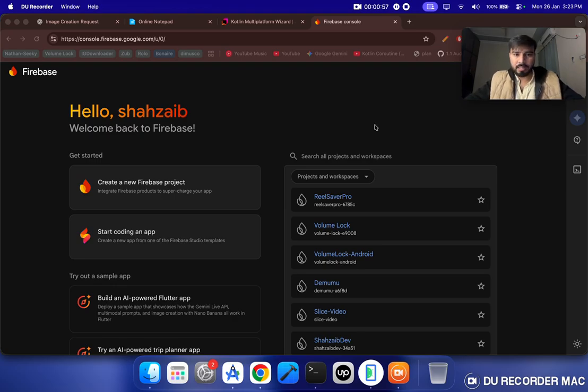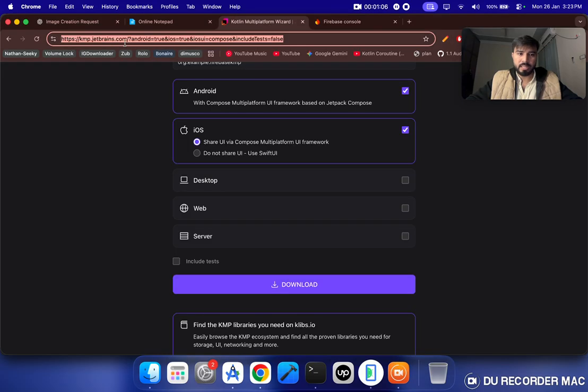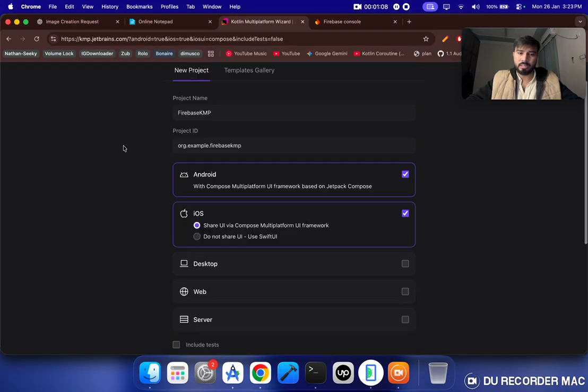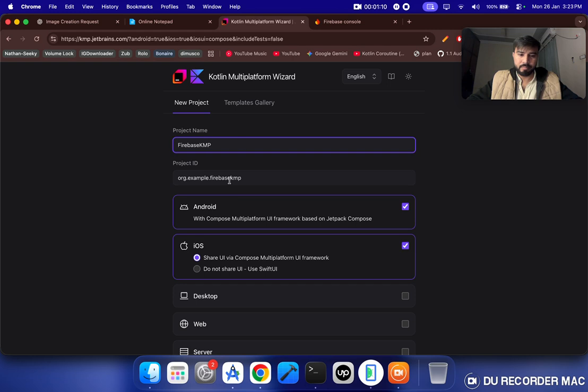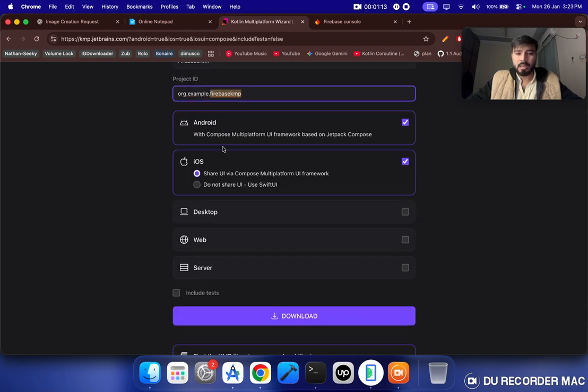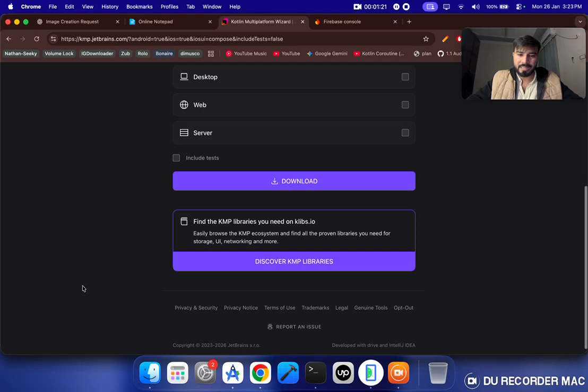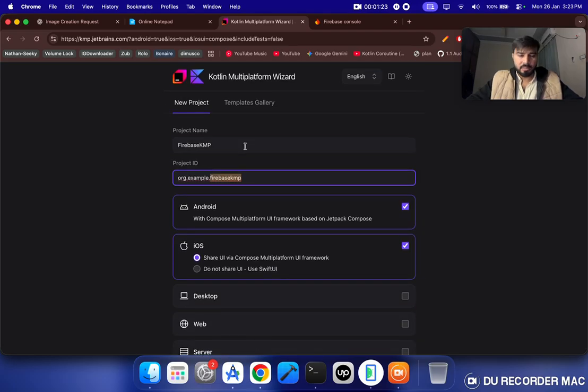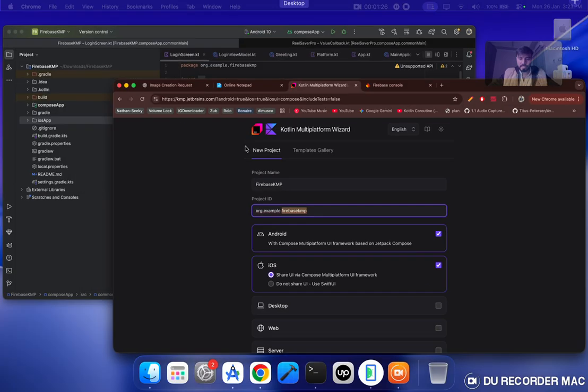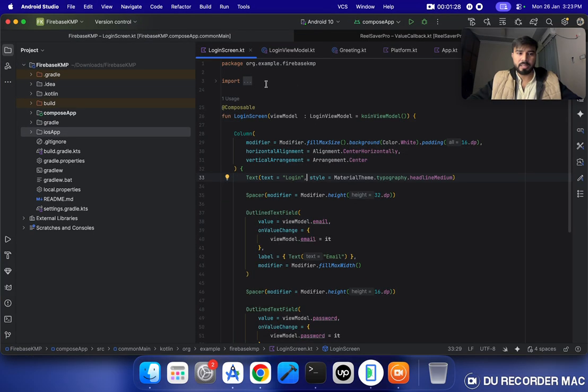So let's start. The first step we have to do is obviously create a KMP project. For this I particularly use this website, kmp.jetbrains.com, and here you can just write the name, project ID, Android, iOS, and if you want to use CMP, which is Compose Multiplatform, which we are also going to use in this, just create the project. I already created the project and I have it open here in my Android Studio.